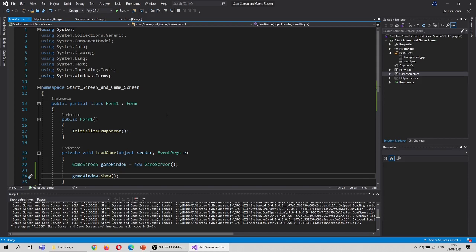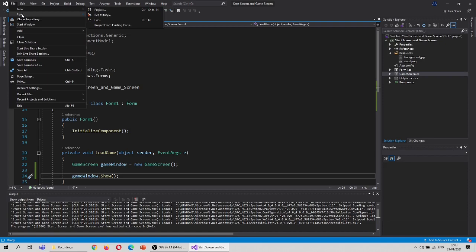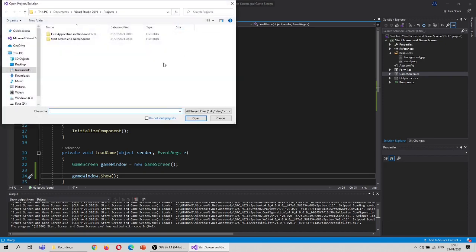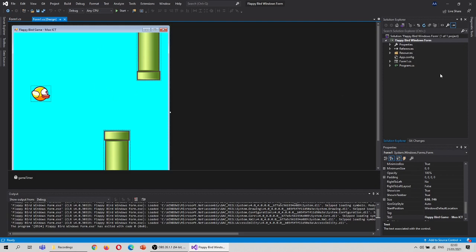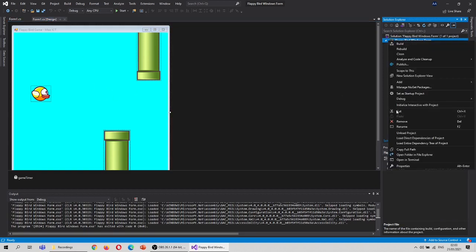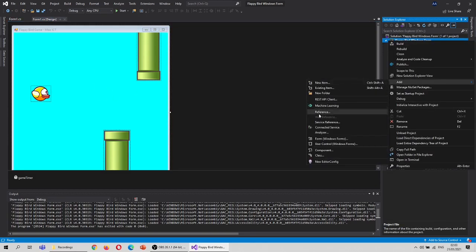If you have done some other tutorials from More ICT, you already know that a lot of times, instead of going through the start window and the help window and the game window and so on, we jump right into the tutorial. So I'm going to open that Flappy Bird tutorial. Here it is. Okay, what we're going to do in this project is create a new form.